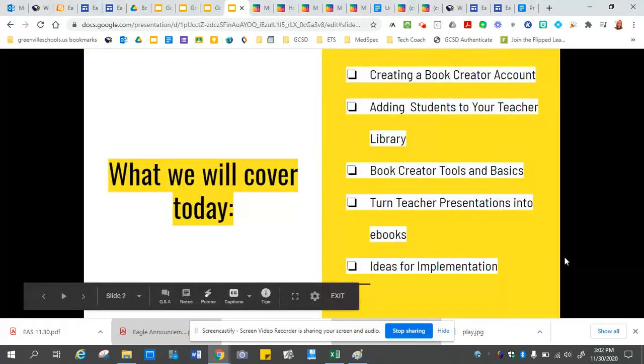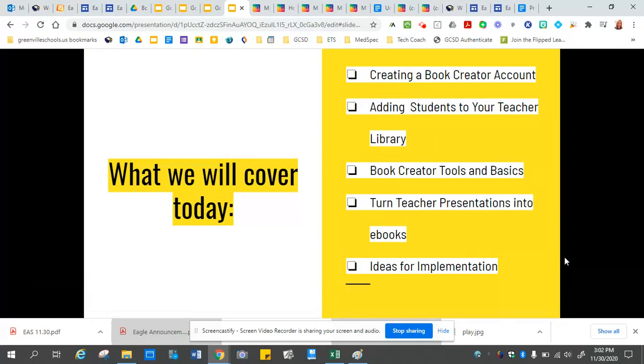Okay, so today we will cover creating a Book Creator account. If you've never done that before, we're going to start there. We're going to talk about how to easily add students to your teacher library. We're going to talk about the basic tools that you can use in Book Creator as students are creating ebooks, or as maybe you as the teacher are creating an ebook to share with students.